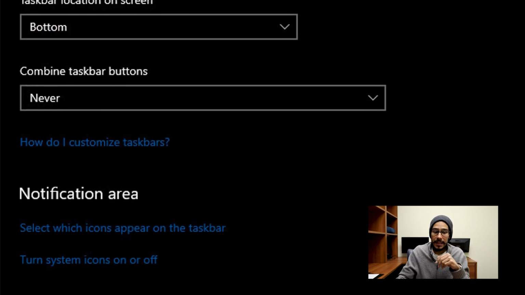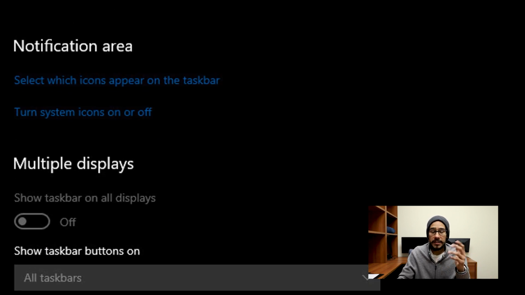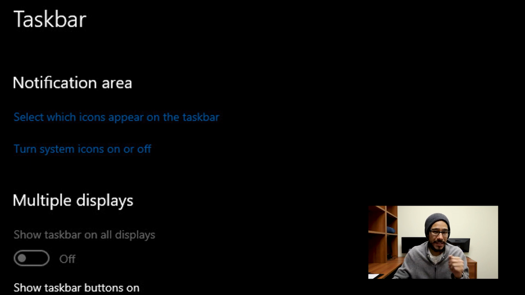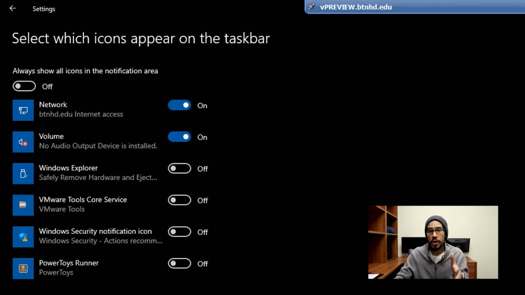The next option in the list is combine taskbar buttons. I think by default, it has always been hide labels. I like to have my option as never. For the taskbar settings, you are also able to customize your notification area. If you click on select which icons appear on the taskbar, it gives you a list of things you can turn on and off within your taskbar. By default, you've got volume and network, but you are able to turn on Windows Explorer.